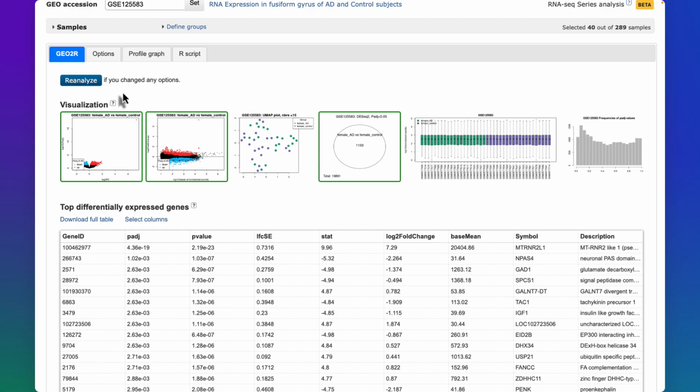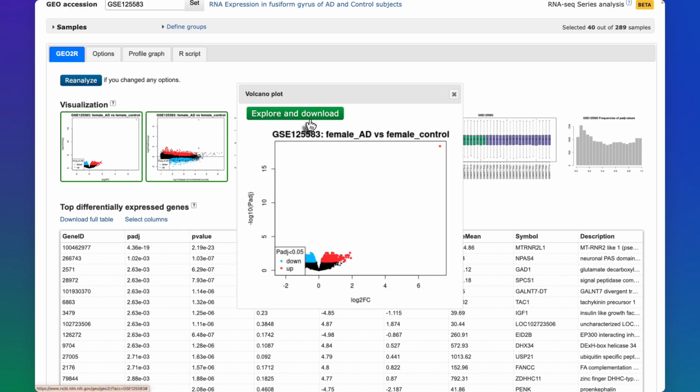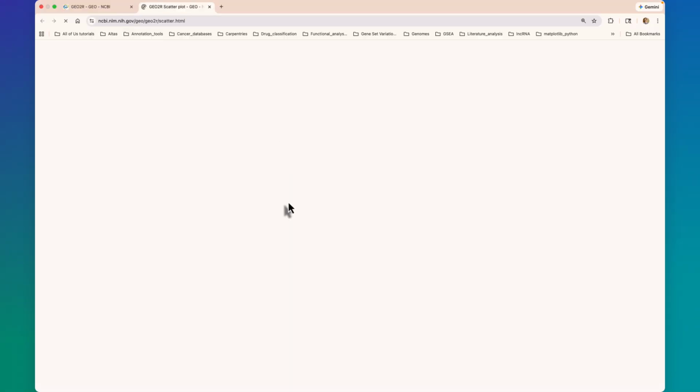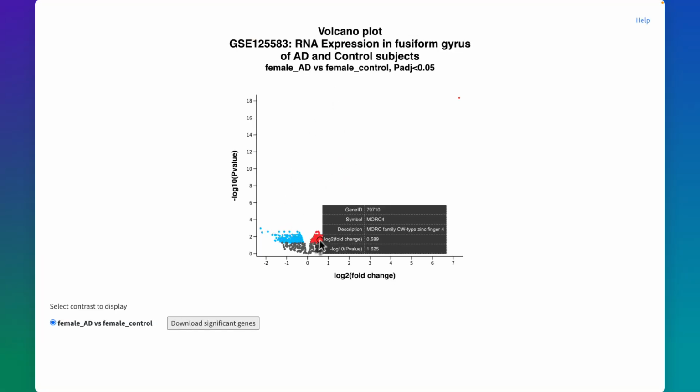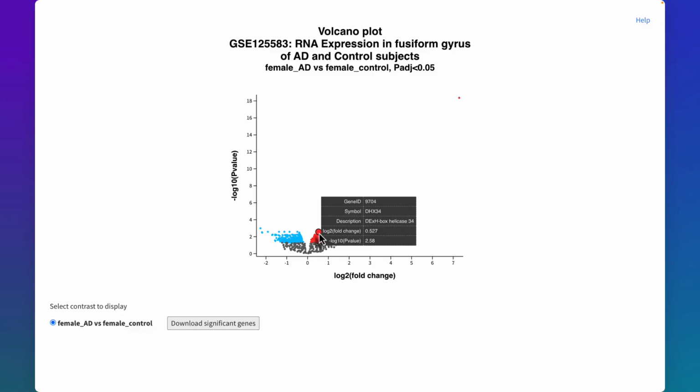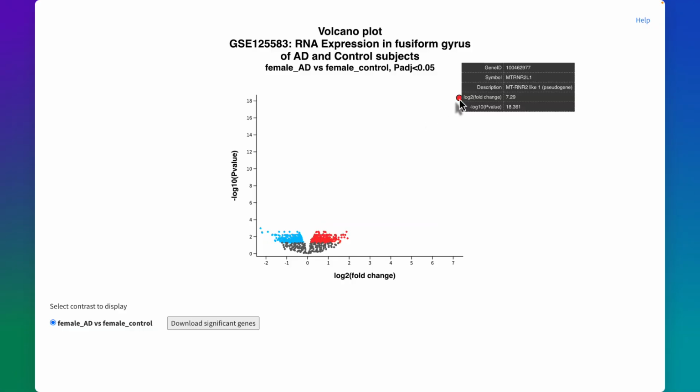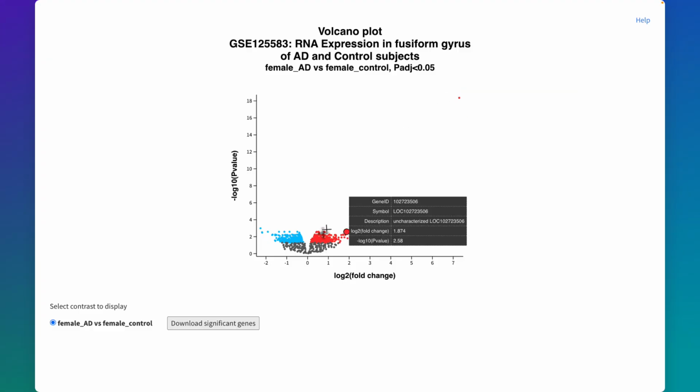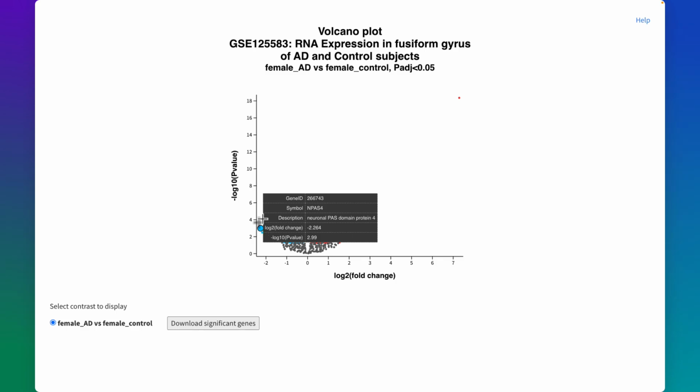So here are the results. You get the volcano plot, which you can explore and download. Notice when you mouse over those dots, you can see which genes they are. For example, we have one here, in this case a pseudogene. So you can see which are those differentially expressed genes, upregulated or downregulated.